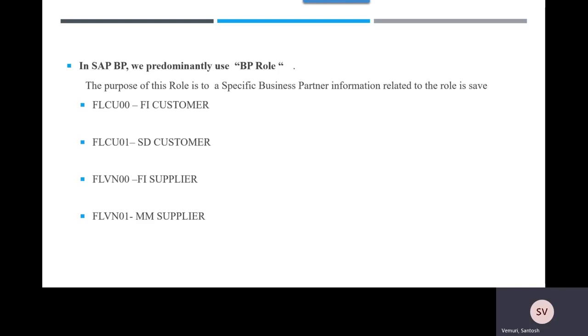So maybe if you are not using a trading partner, that means the business partner is not required to be extended for all the 4-5 roles. You can just use this with the customer roles, and you can create another business partner with the vendor roles. Only in case you have a trading partner concept can one business partner be extended as a customer and also as a vendor or a supplier.